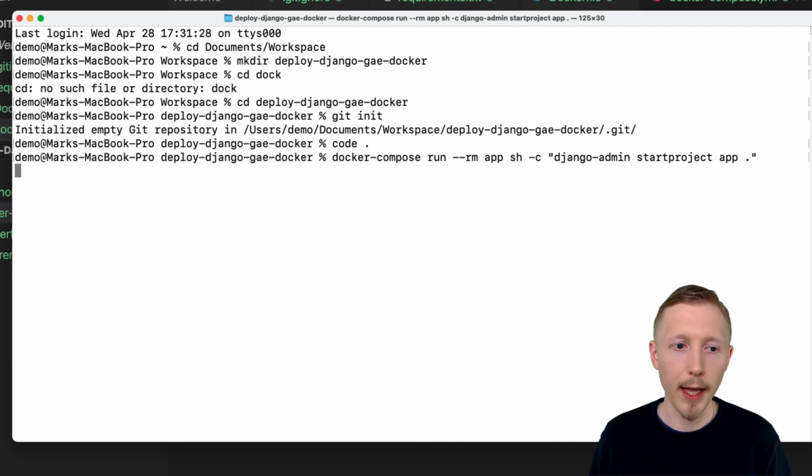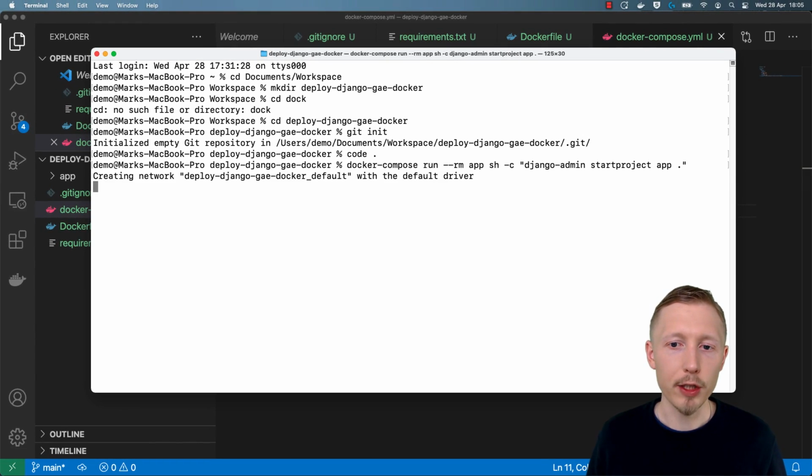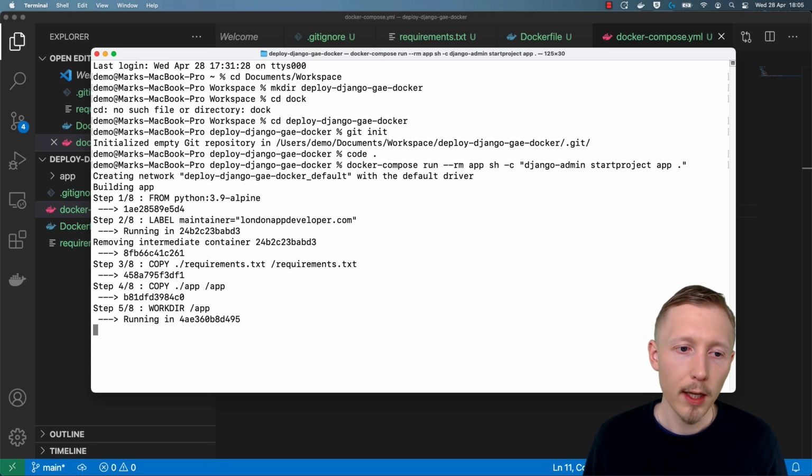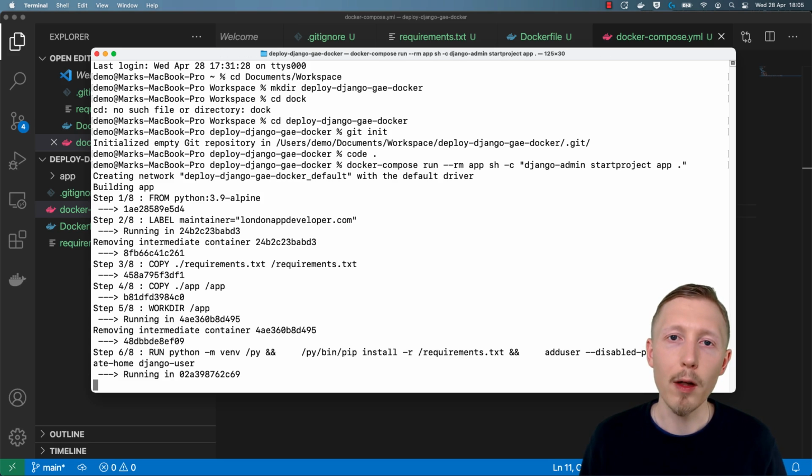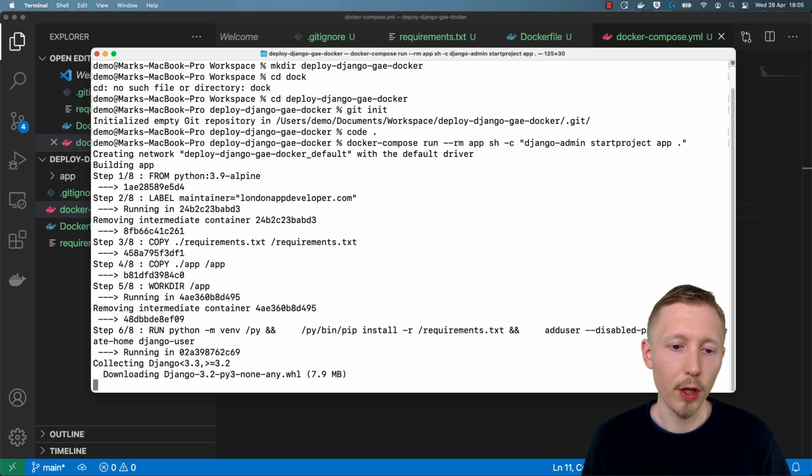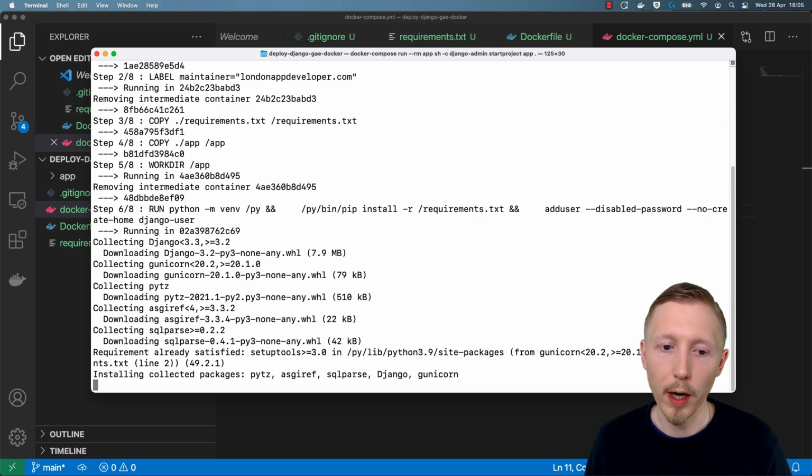So let's hit enter on that, and hopefully it should build the container for us now, and then it should go ahead and create the project. If this is the first time you're running the command, then it's going to take a minute to download the required Alpine image from the Docker Hub, and then it will build the container, and then it will create the Django project. So this stuff happens the first time you run the command.